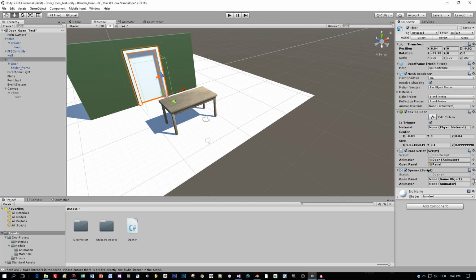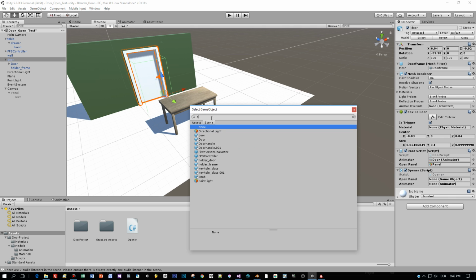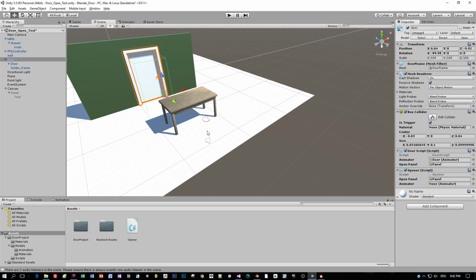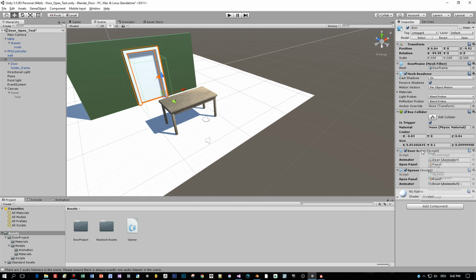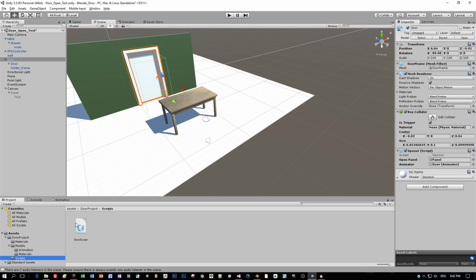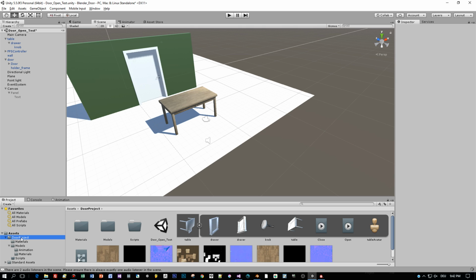So let's do this. Let's add the opener to the door, assign the panel and also the animator, and after we did this we can remove the door script from this object and also from the whole project. Then move the opener script to the scripts folder, and we are done and have a nice organized project.